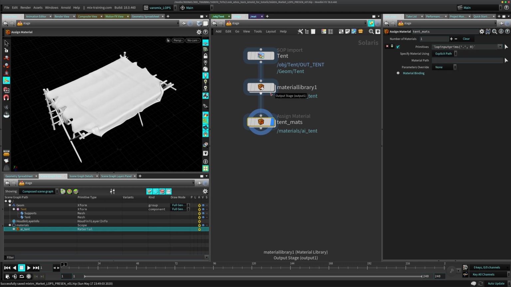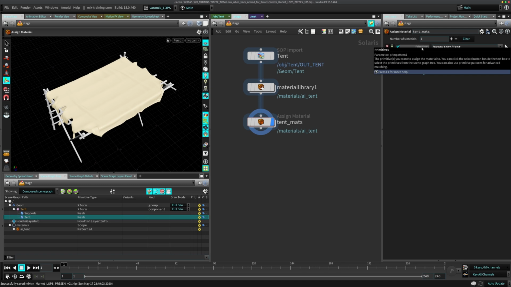So how you work in Solaris is just basically you drag stuff up. So if you want to assign to the tent, you grab the tent from here and assign it to the primitives. And the primitives, there's a lot of these primitives inputs in the nodes in Solaris. And think about this as a group in SOPs. Whenever you drop a node in SOPs, there's always a group attribute, a group entry, and you apply that to that specific group. Well, think about the primitives entry here kind of like that. You're basically targeting this, and then you do something with this node, right?